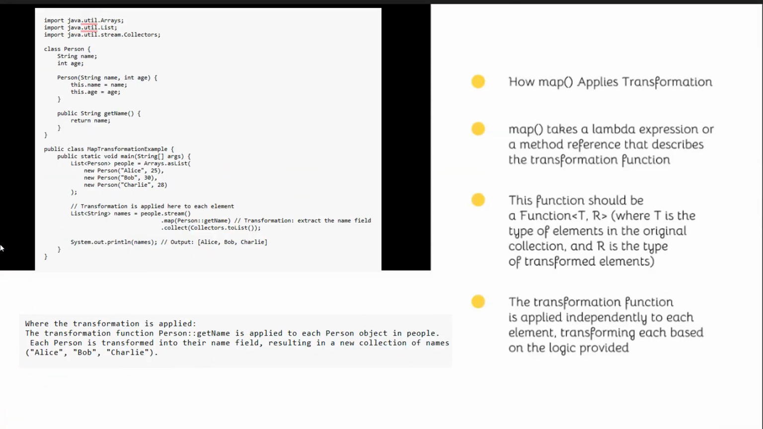As we already discussed two operations, this is the third operation, extracting a specific field from objects. Now let us analyze the code step by step. As we all know, first we import the packages: Arrays, List, and Collectors. Next, this defines a simple class named Person with two attributes, String name and int age. This is the getter method that returns the name of the person. This method will be used later in the code to retrieve the name property of a Person object.